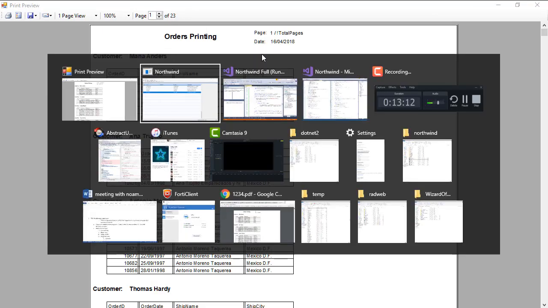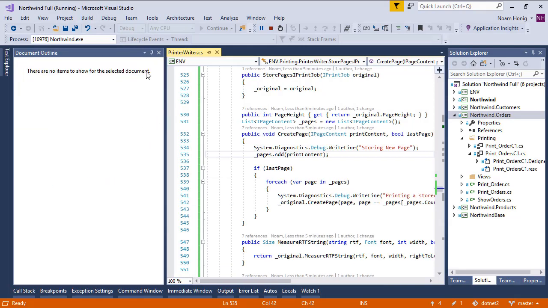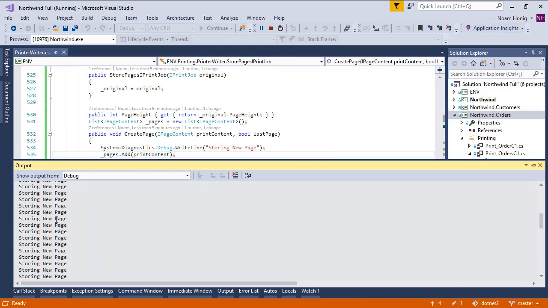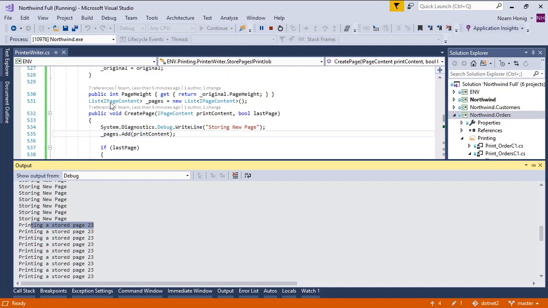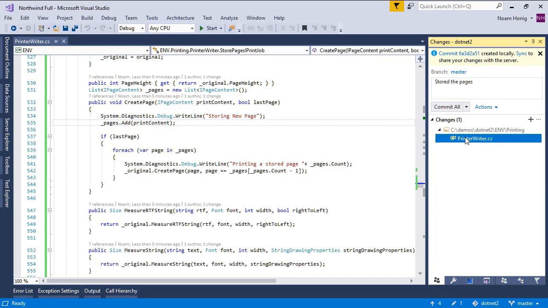Okay, and in our output window, let's minimize this, we don't care about it. We can see that we are storing the pages, and when we're done, we've printed the pages, and we know that we have 23 pages. Perfect, this is what we wanted to know. And we know that before we are printing, which is also great. So we accumulated our pages in our nice little list, and now eventually we're printing them. So stored the pages.